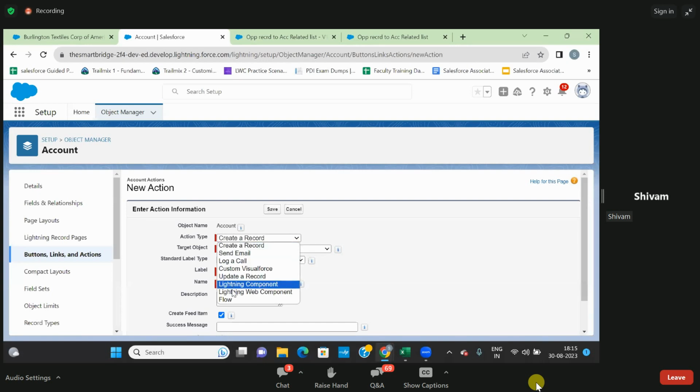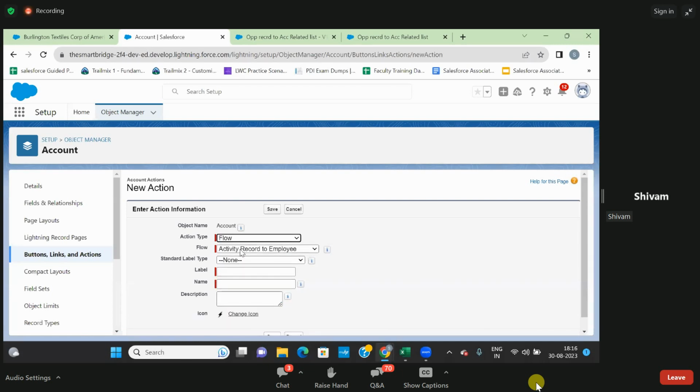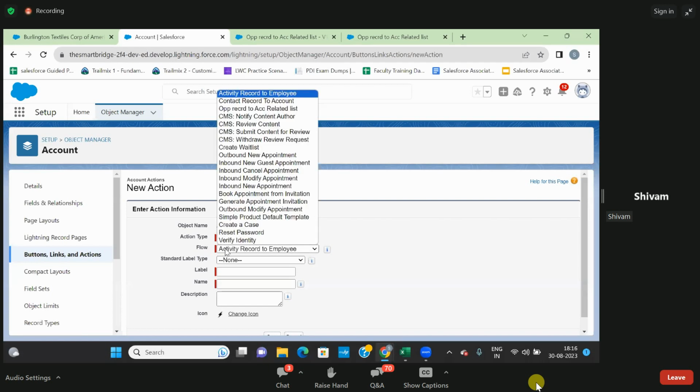So just drag down and drop down, and here you can see there is a flow. So you want one particular flow over here, correct? So it will be considered with the flow. Now it is asking which flow you want to display. So just click it over here.